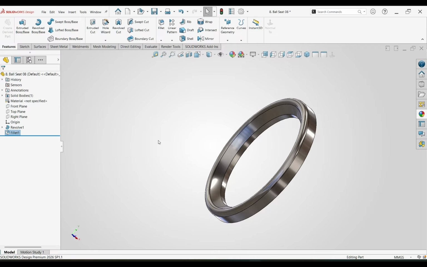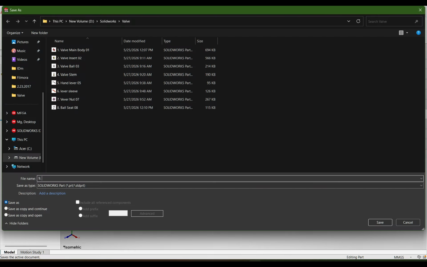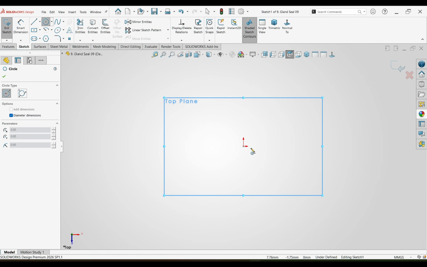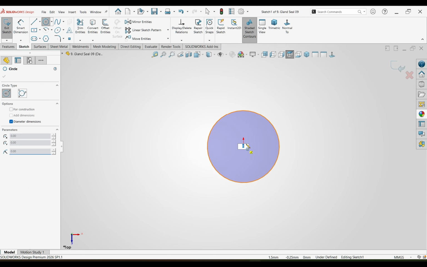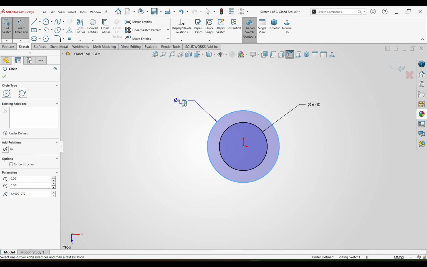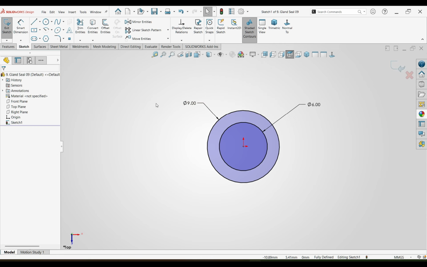So this is our seal, or can say a cap. It will not leak the water. This is our part number 9, and the part name will be gland seal. Select top plane, create 2 circles, and the both circle diameter, the first one, inner one 6 mm and the outer one is 9 mm.